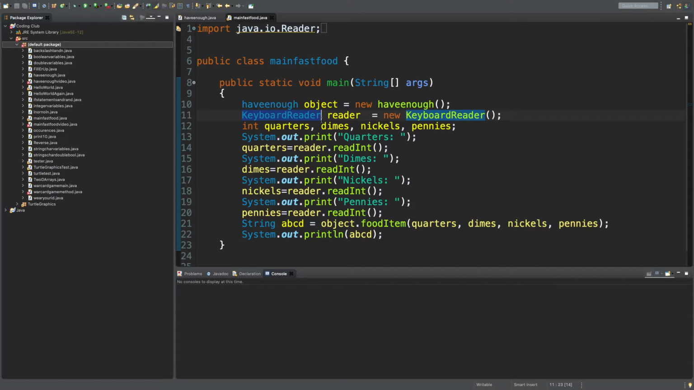Next you're going to do KeyboardReader equals new KeyboardReader. When you type that, you'll be able to get access to KeyboardReader and use user input. Then you can create the integers quarters, dimes, nickels, and pennies, which are going to store how many quarters, dimes, nickels, and pennies you have. We're going to do 4 sysout statements, each with the names of the coins, and after each sysout statement we'll use user input to see how many coins the user has.